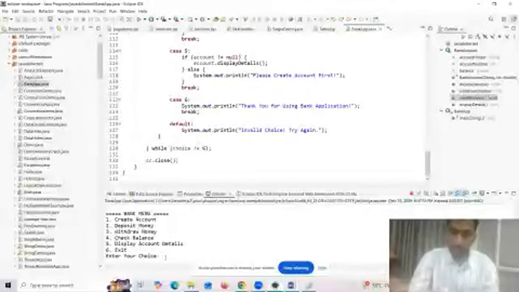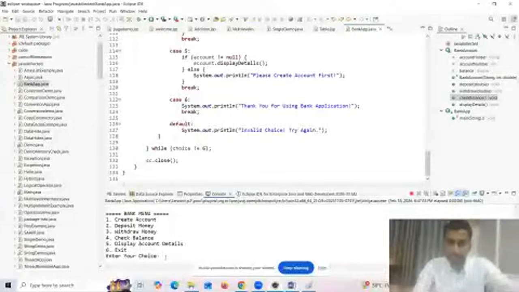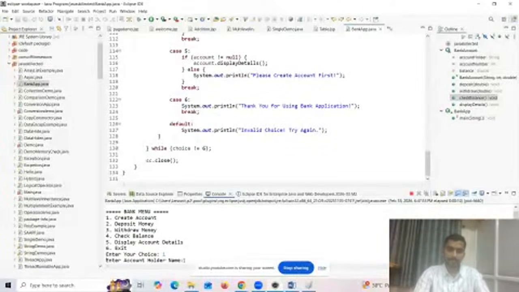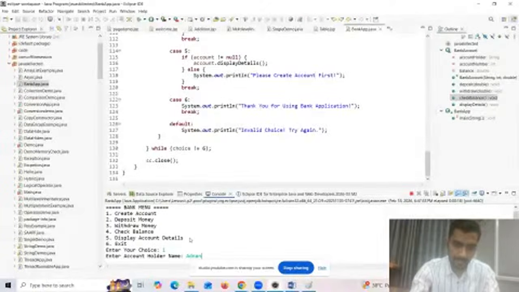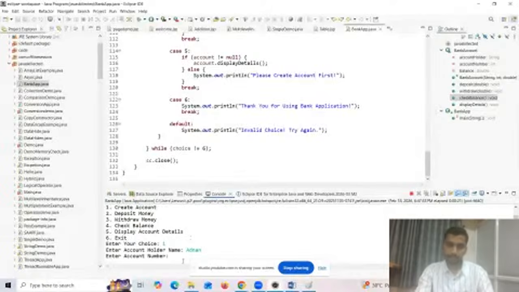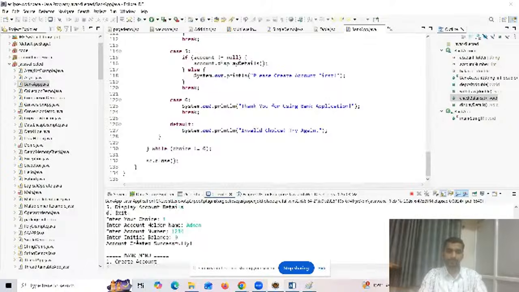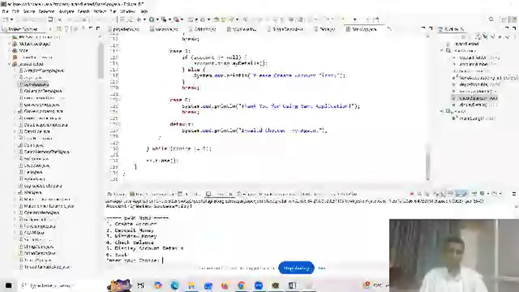Now what I am doing, I want to create one account. So I am giving one. It is asking me to enter the account holder name. So I am giving my name, Adnan, account number 1234. It's asking me what is the initial balance. So now I am giving my initial balance: zero. I did not have any amount. So what is it giving? Account created successfully.